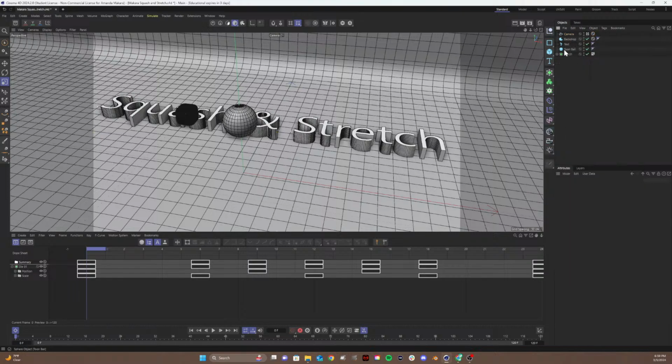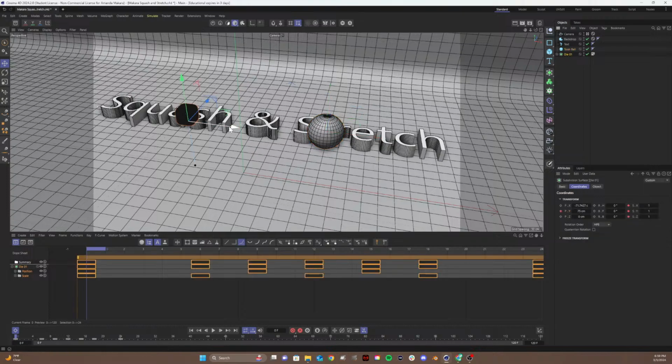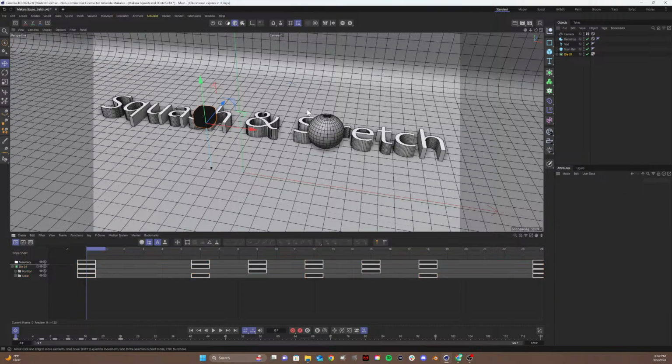And then the tune ball, I'm going to hit E on my keyboard and move that over here. And probably move the die back over a little bit more too. There. All right. And so manually, what we did just now with the dice is we manually created a squash and stretch.